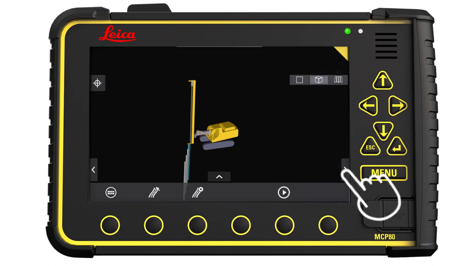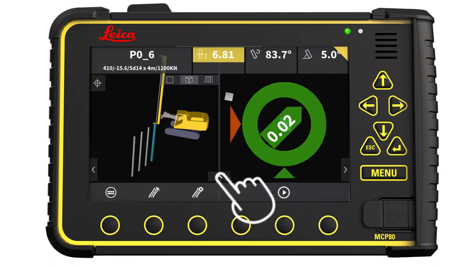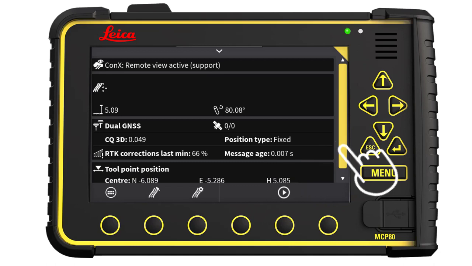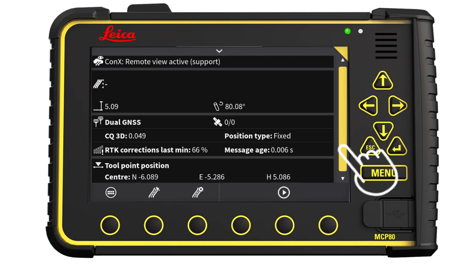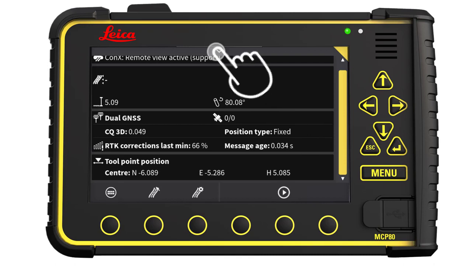Back at the main run screen. Press the arrow in the bottom to display the icon info bar. The icon info bar will display the conic status, actual elevation on the tool point, the actual machine heading, RTK position, and 3D CQ value. In the bottom you see the actual tool position. Press the arrow again to exit the icon info bar.